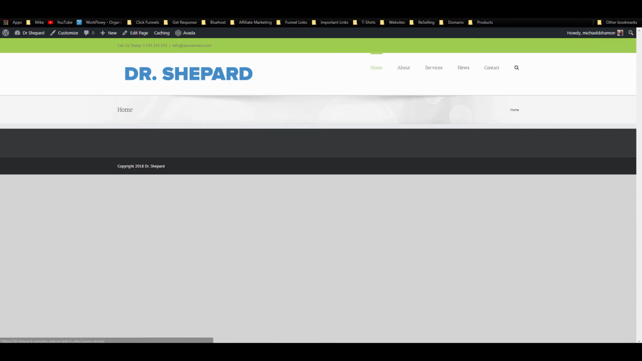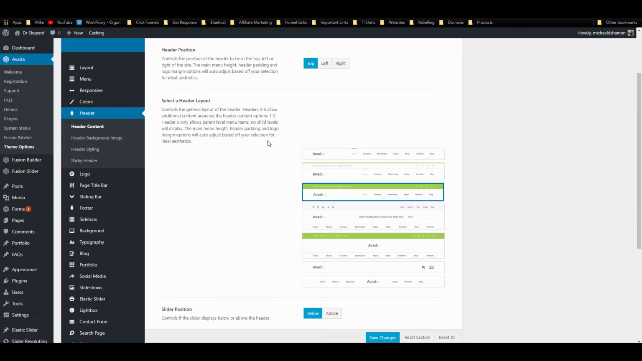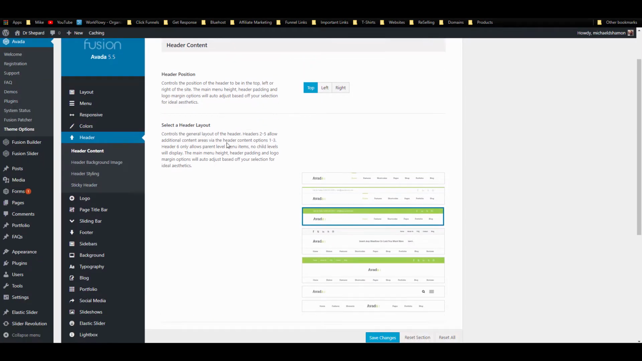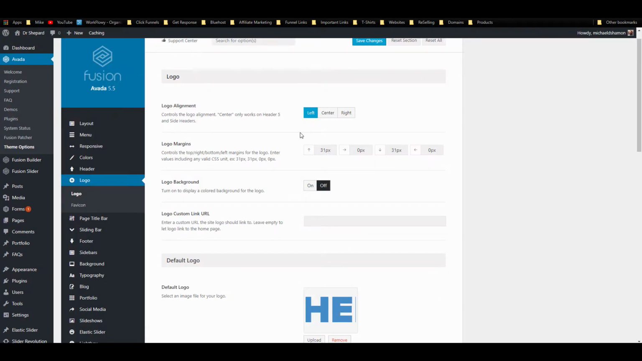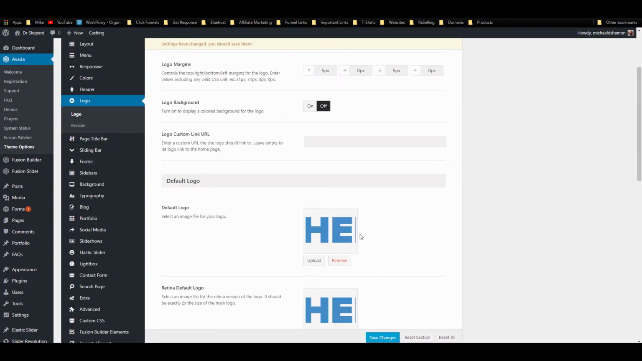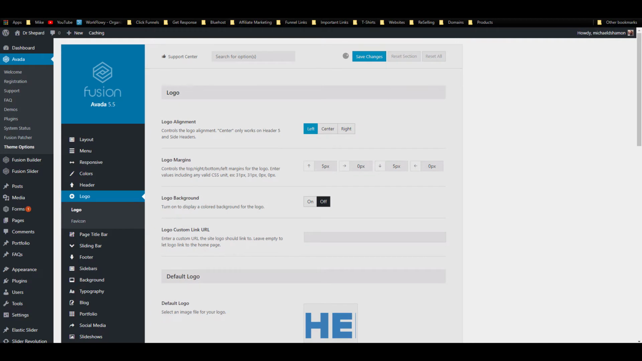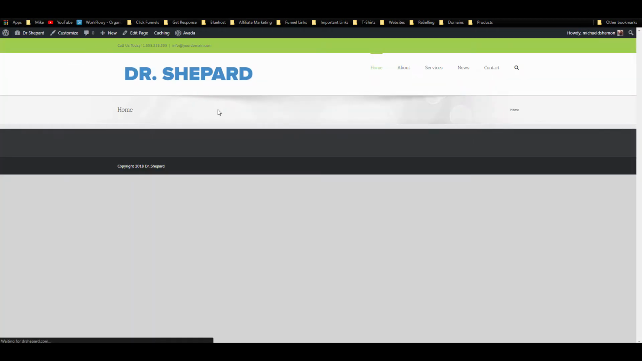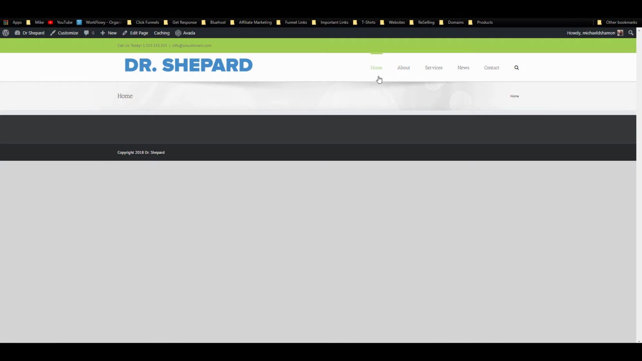Now, why would the spacing increase on that? Well, if we go back to our theme options, and you go to logo, the logo margins have changed. Remember, we did 5 and 5. Well, we changed the header type, so the header type recognizes the default logo margins. So you have to change those again. Everything else is the same. Save changes. Now we go to refresh, and there it is. But there's still some differentiating margins right there.